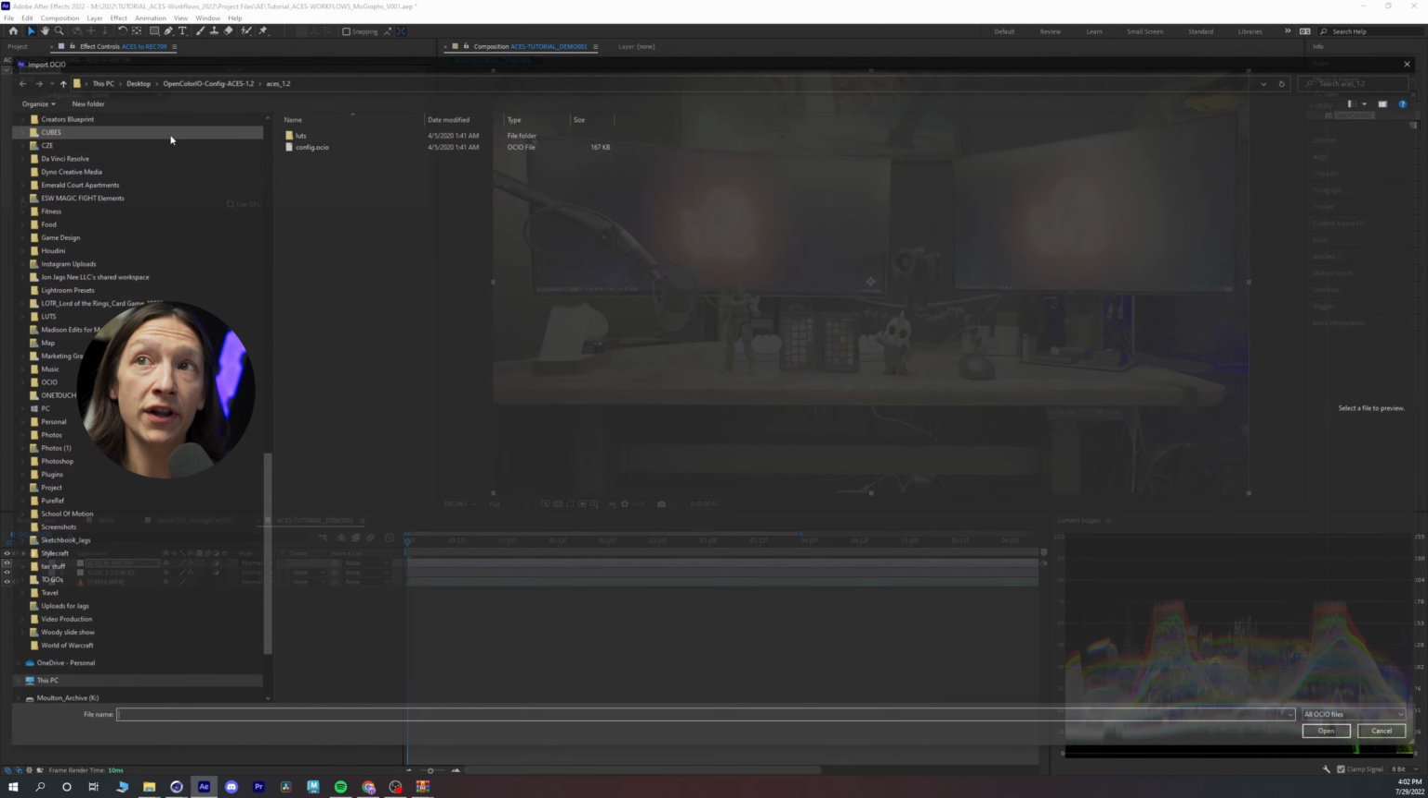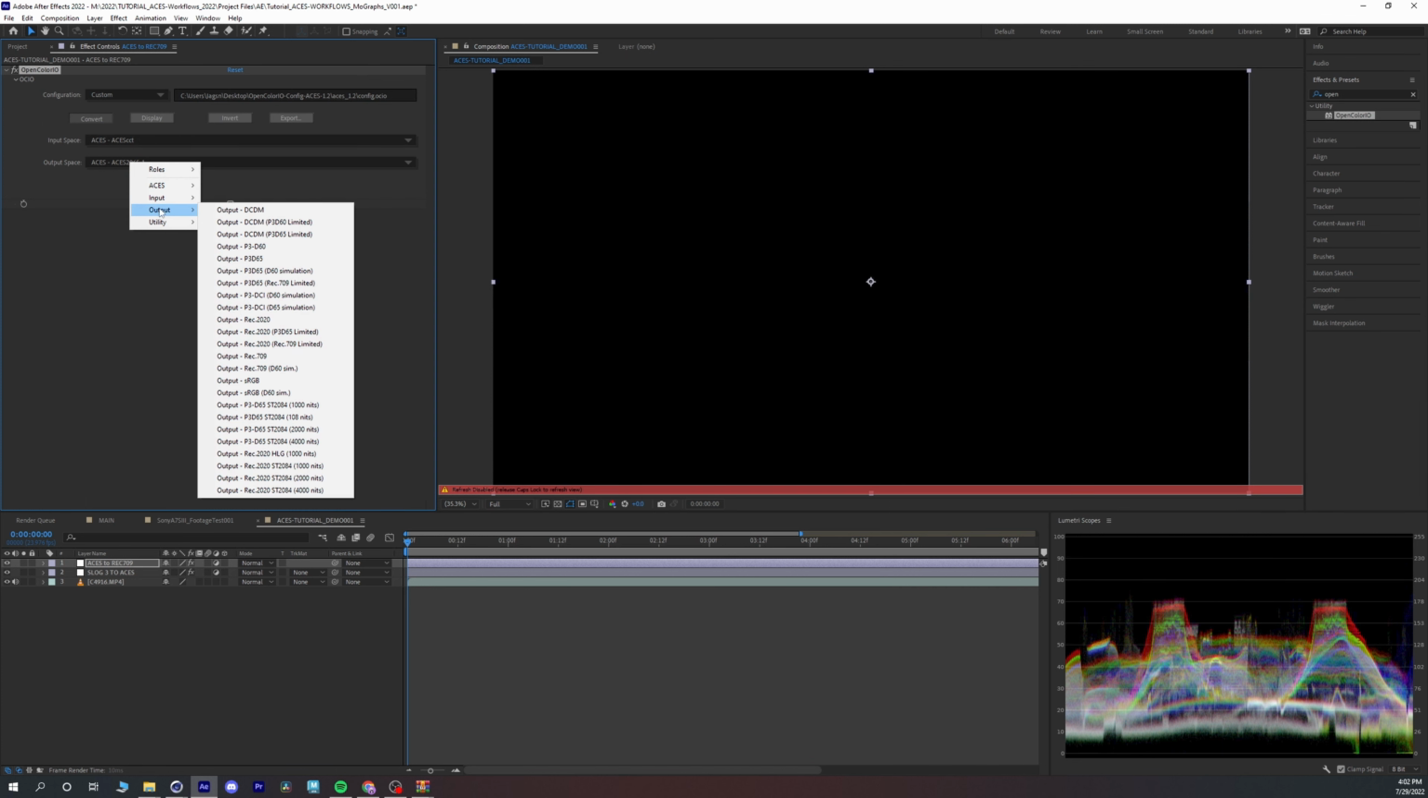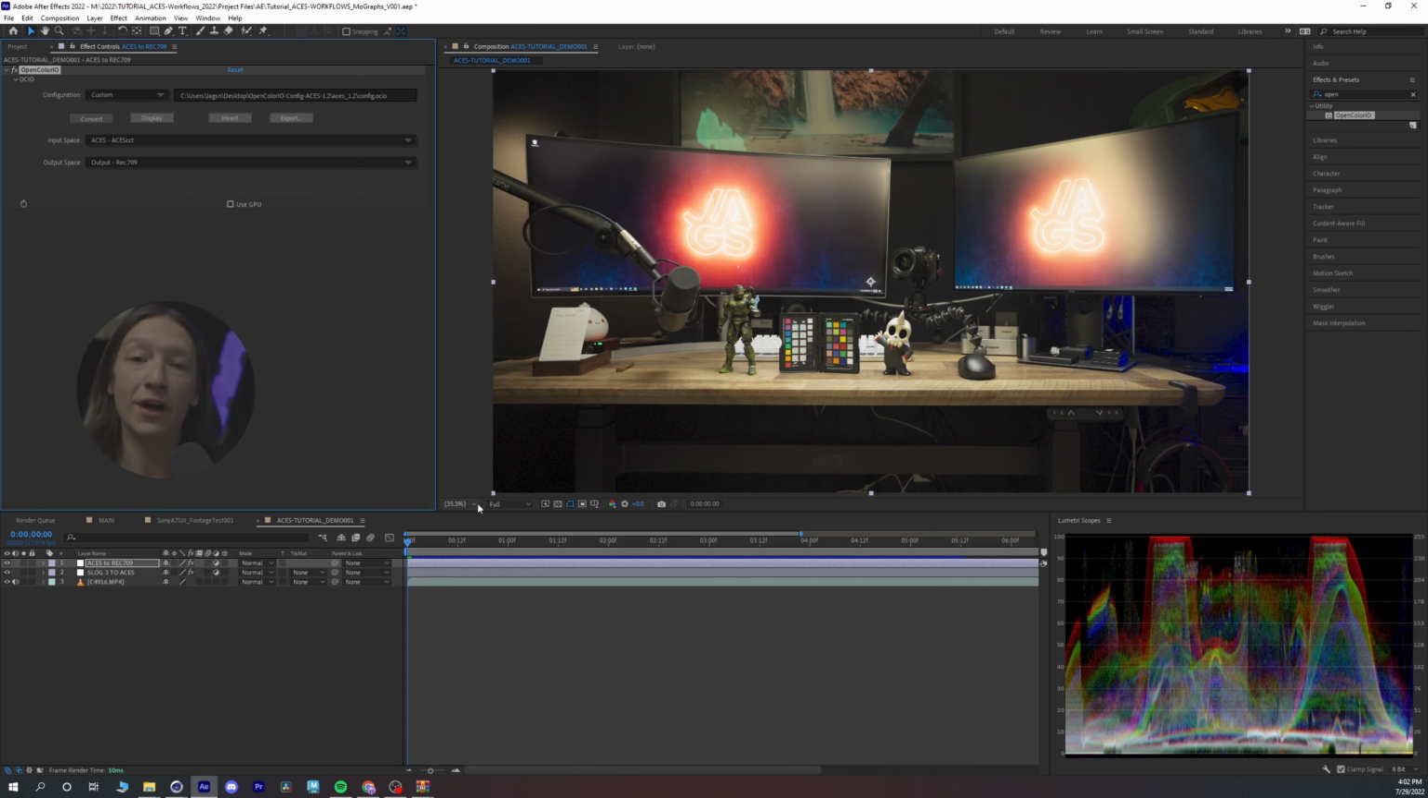Same thing, go to that config file that you just loaded up, and we know that we converted this to ACES CCT, and we want this to be in Rec 709. And there we go. That looks like something that you would normally get when you are trying to do a LUT conversion. It looks normal. It looks like something that you just shot on a camera.